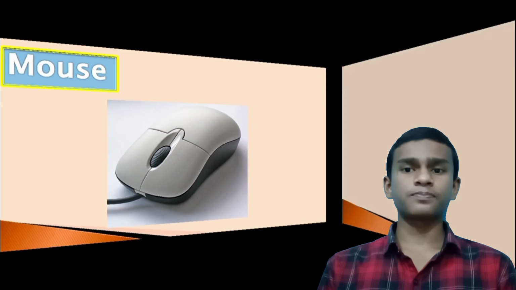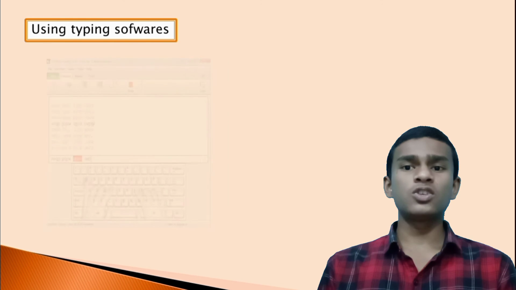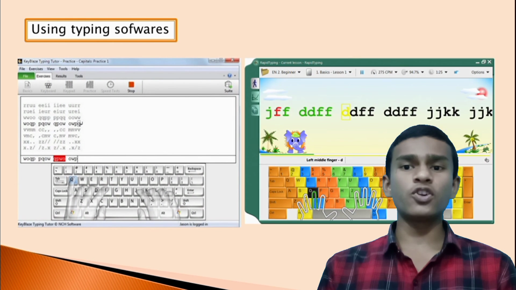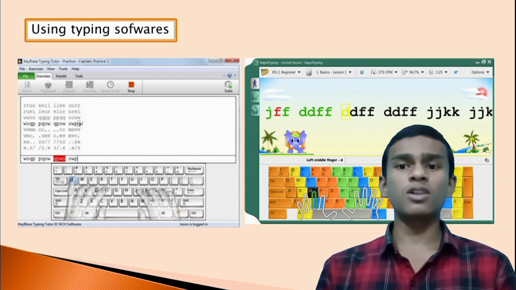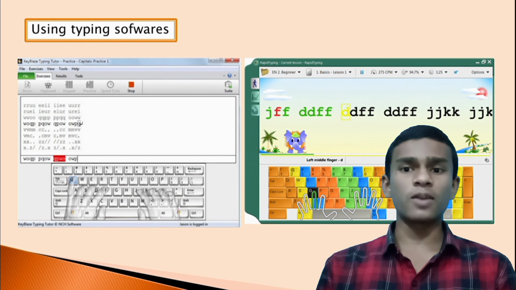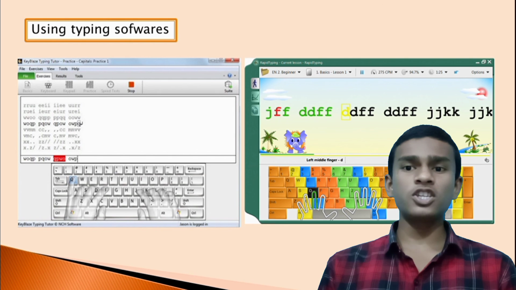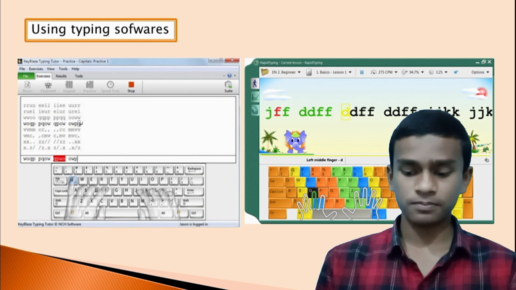Using typing software. There are many software programs available which are free of cost and customized to learn typing efficiently and effectively. Introduction to Rapid Typing Tutor. Rapid Typing Tutor is free and open source software designed to learn typing skills on the computer. It is free to use and to share with others for free, but only by using the original distribution package. Learning to type is fun with the typing game included with Rapid Typing Tutor.